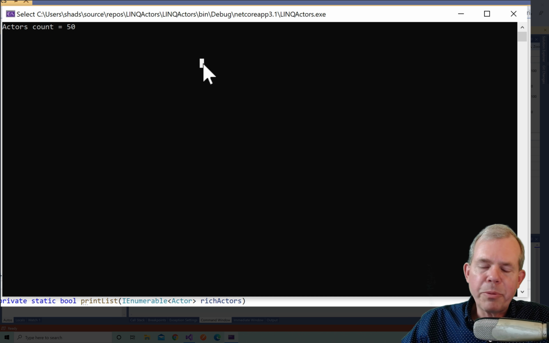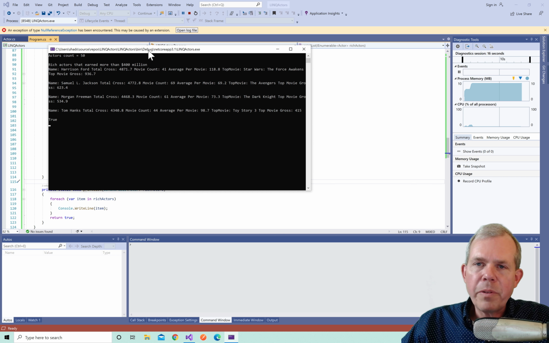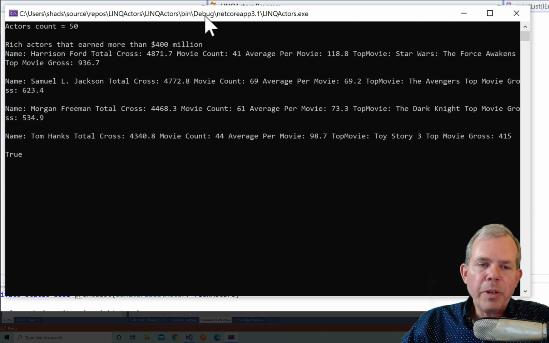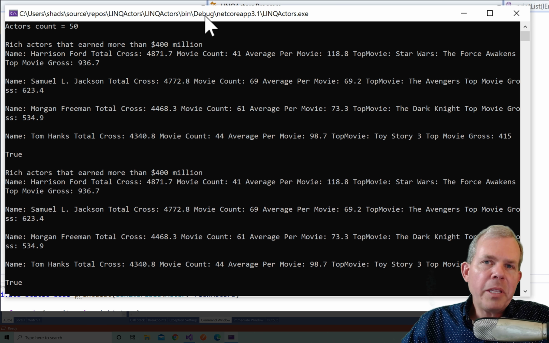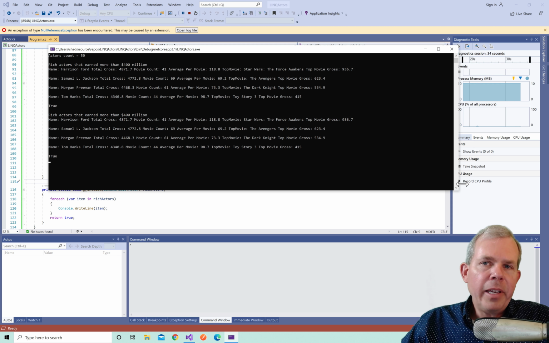Okay, it looks like the app is running. I got my first initial count of 50. So I press enter and I show that the actors that are earning more than 400 million. Let's press enter again and we get the exact same list. The only difference between these lists is that one of them is using the LINQ syntax and the other one is using just the standard for loop. And so you can use either one in your coding. However, the LINQ syntax, as you can see, is somewhat shorter.